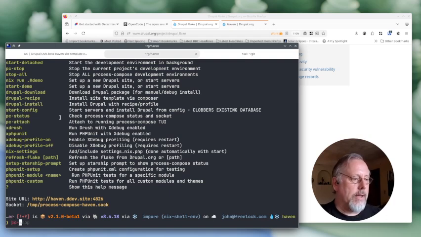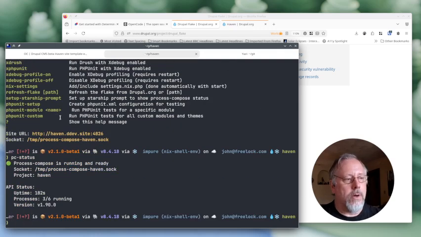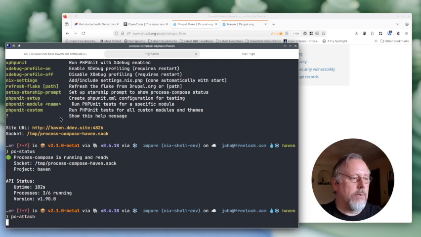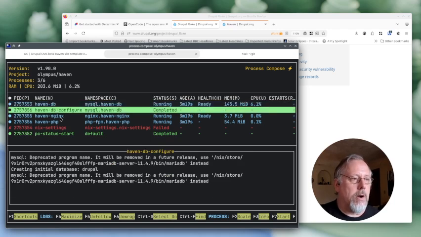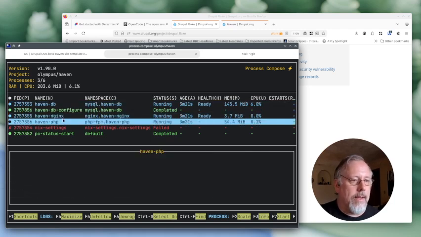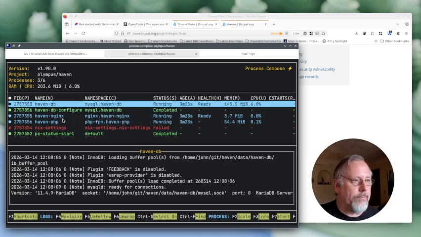What I want to check, I'm going to check the PC status here. PC for Process Compose. That may be something we'll be changing the name of in the future. I'm going to get some feedback while I'm at DrupalCon. You can also do a PC attach to pull up a TUI, a terminal user environment, and see the output of the various processes and things as they have run.